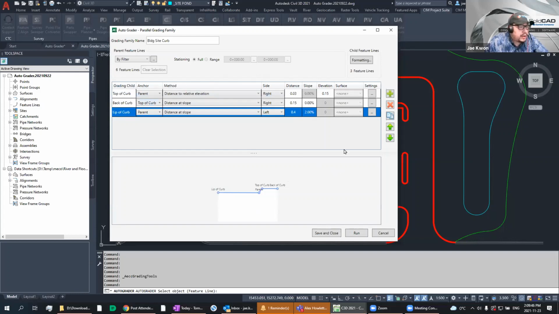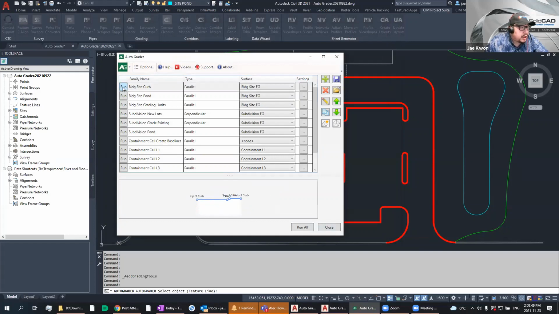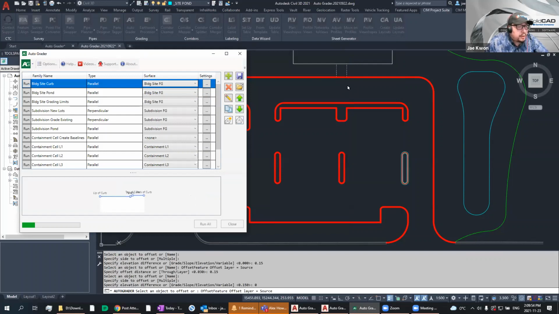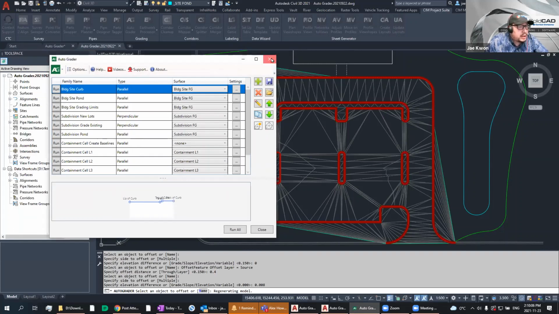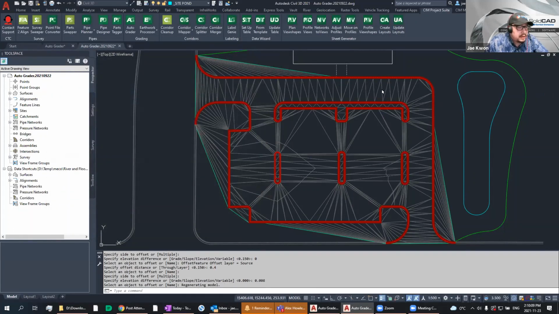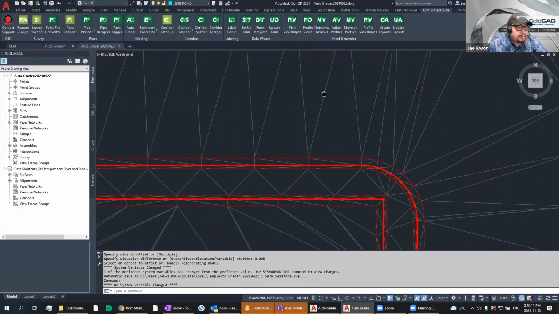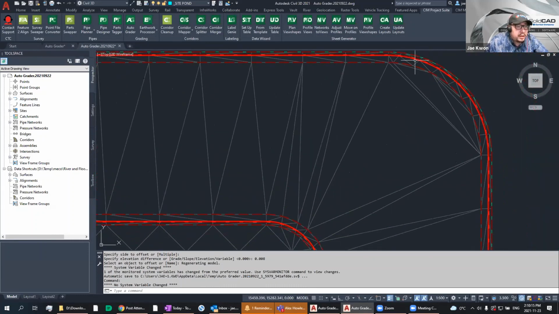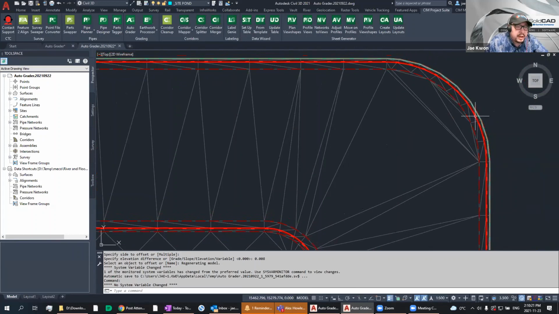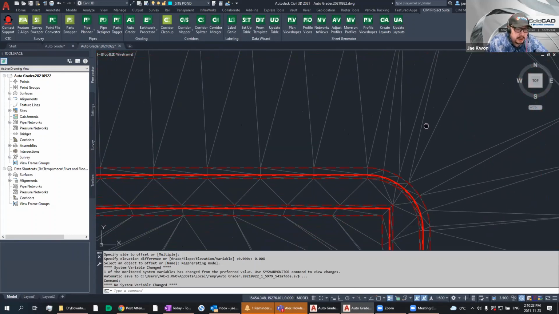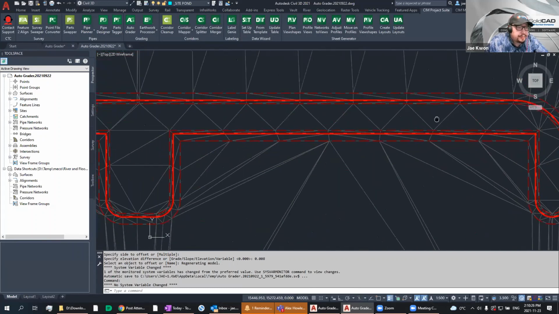So I'll save that and just run it. And it'll go around each line and start generating the other feature lines. All right, I think that's just about done. Let me close that and take a look at it. Kind of like with an auto grading surface, you can fully control the tessellation, how often you generate a vertex and that kind of thing.